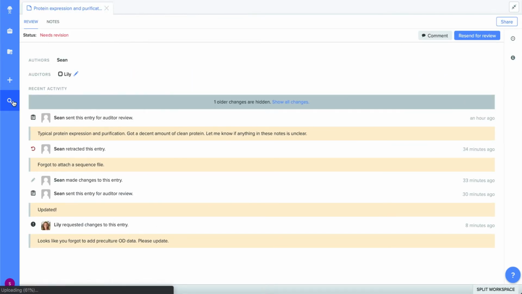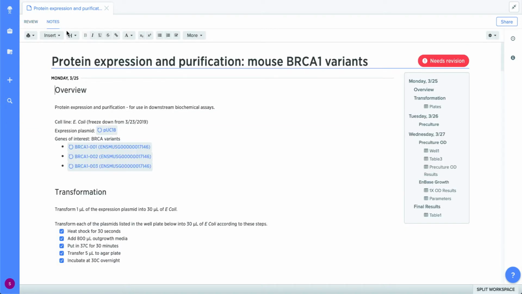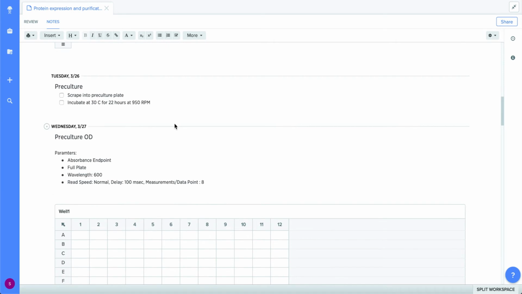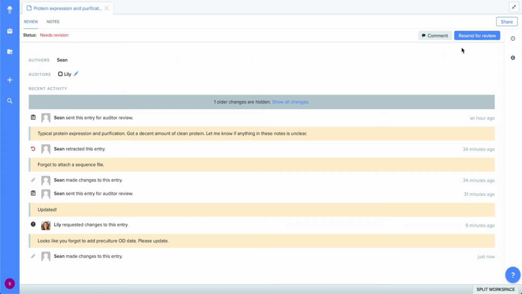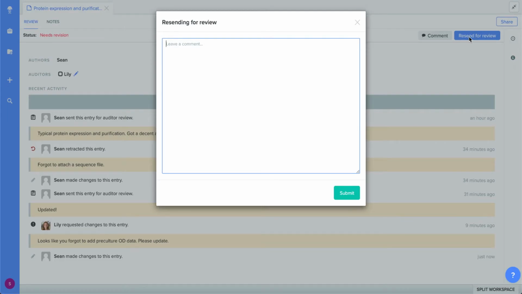In the Review tab, you should read any comments from the auditor. Then, click the Notes tab to make any necessary changes to the entry. The entry will again be unlocked, so you can make changes. When you are satisfied with the modified entry, navigate to the Review tab and click Resend for review. Leave any helpful comments for your auditor.